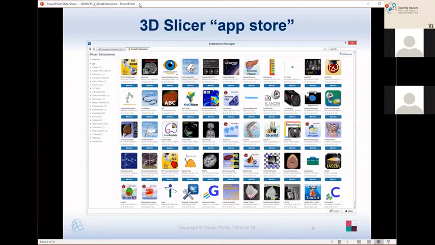So 3D Slicer has an extension manager, which can be described as an app store. It contains dozens and dozens, I don't know the exact number, but many extensions that you can just install by a single click. Each of these extensions contains at least one module. A module in 3D Slicer is a single-purpose piece of the program that has a little panel on the user interface and some functionality. For example, I showed you the segment editor in the previous presentation, or markups, and there are many others that you will see examples of.